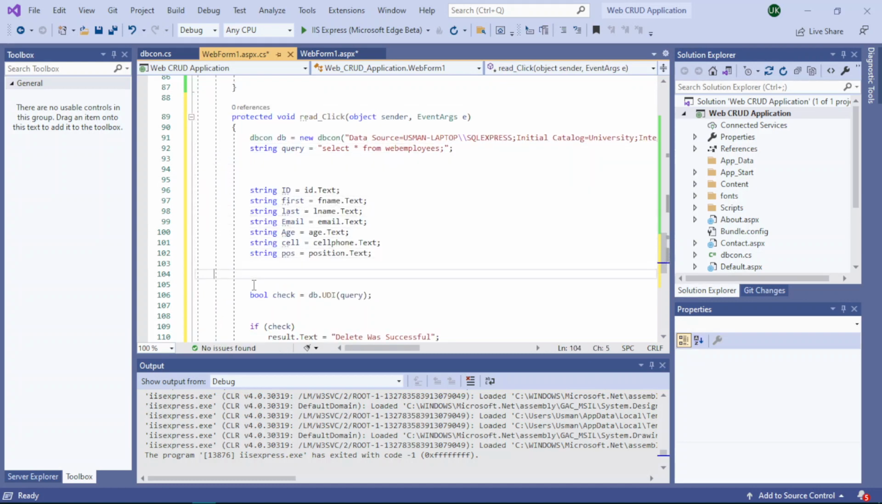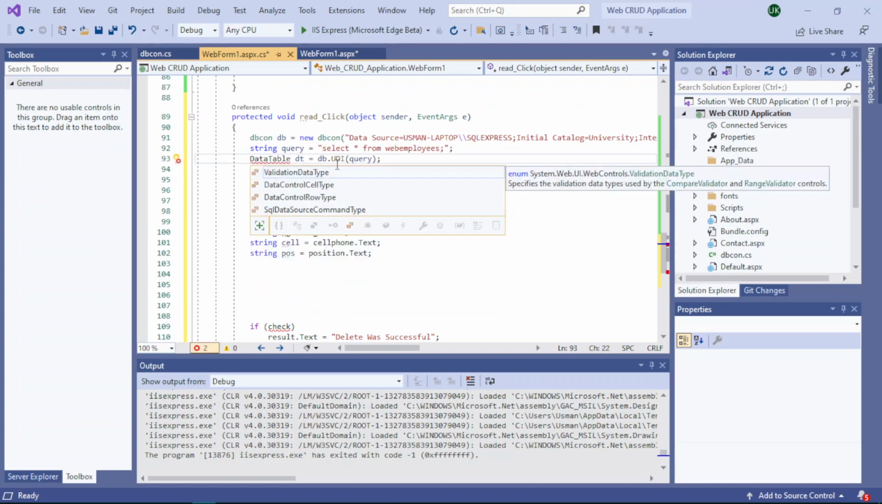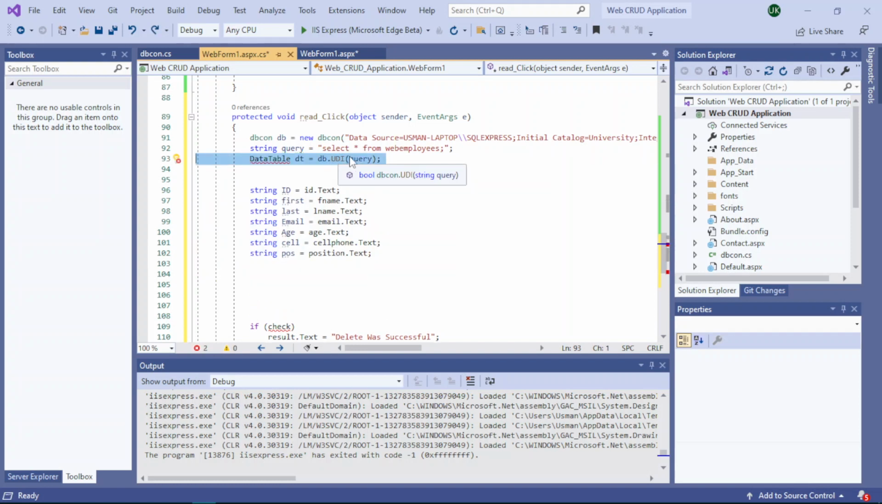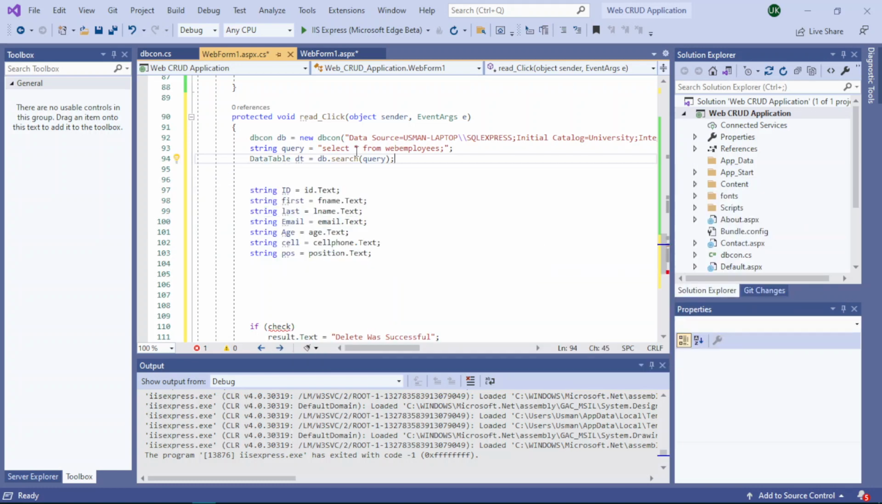And also instead of UDI, we're going to be running the search one. Data table, my bad. Search. Now the same error, click on this. Now our issue has been resolved.